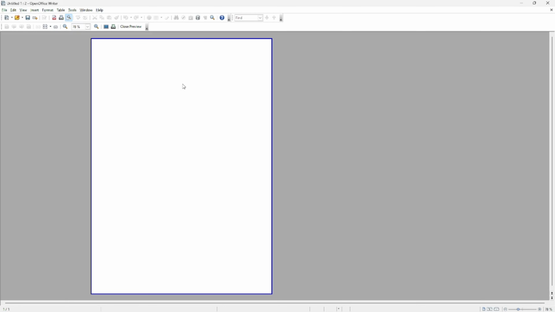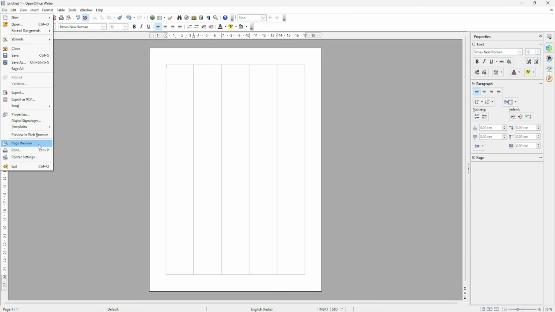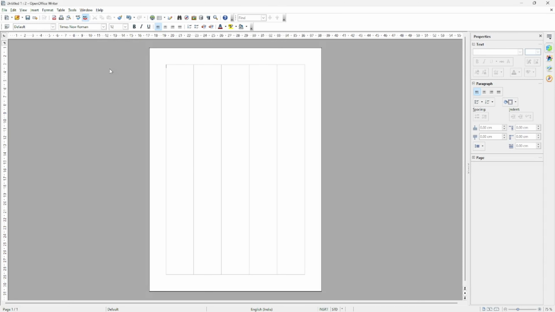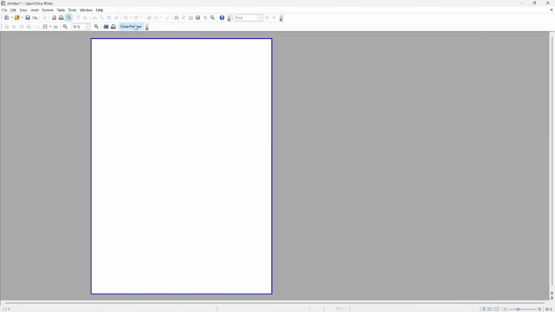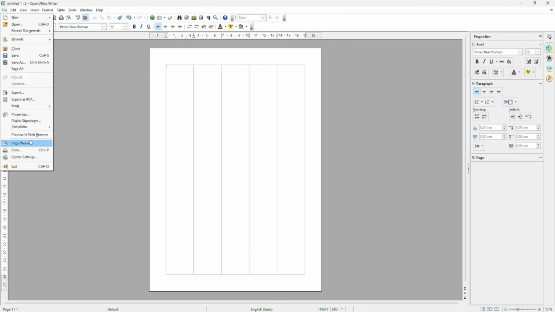How can I close the page preview? With the help of the Escape key. Which key? Escape key. Here you can see it came, then I will press the Escape key, and it goes back. The second option is also there, under page preview, and here you can see close preview. If you click here, then also it will close. How do we open it? File and Page Preview.